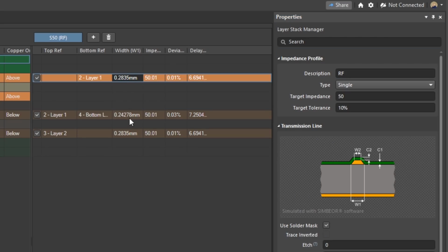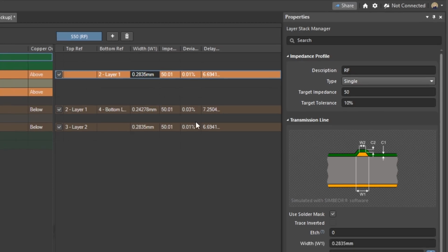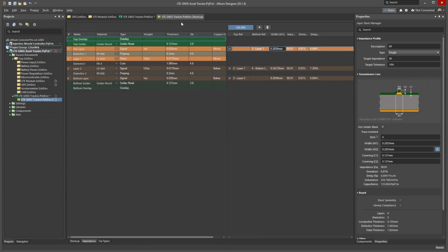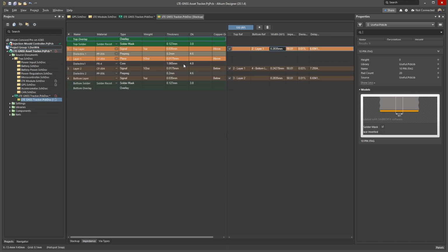You can see that the conductor width for each layer has been automatically calculated. You can now close the layer stack editor. Clicking with the middle mouse button on a tab will close it.